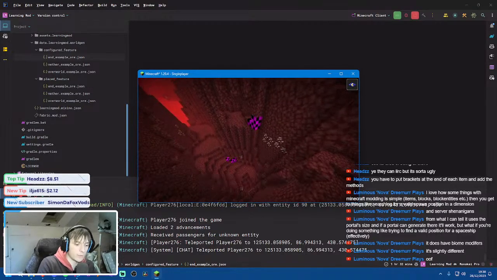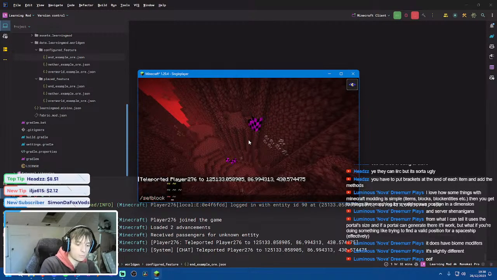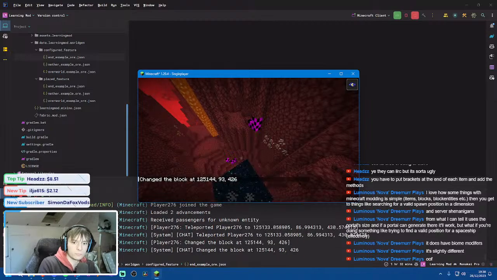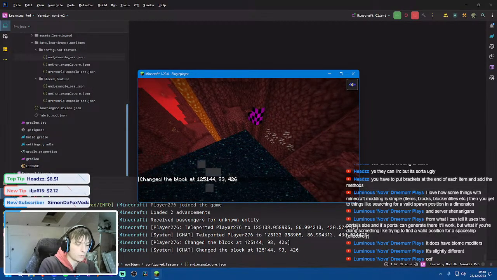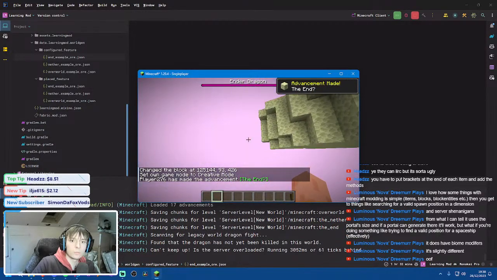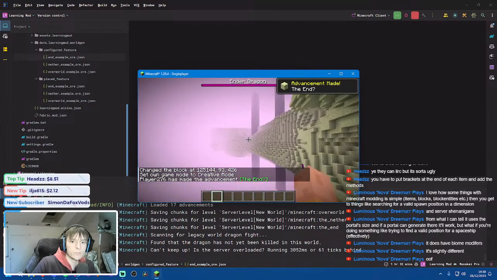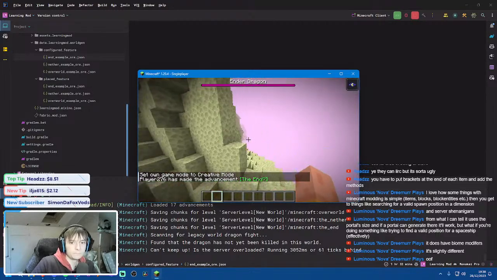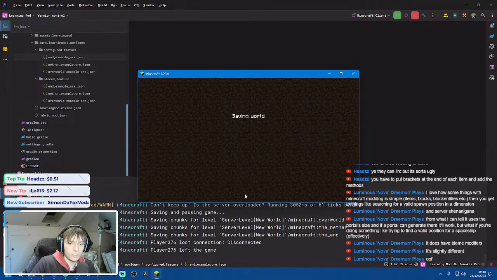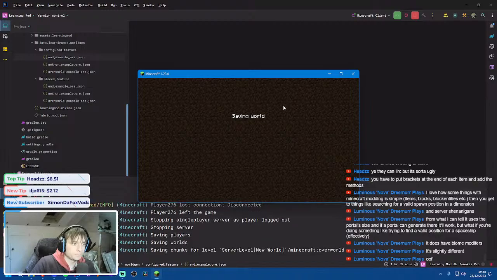And then let's go to the end. So snap lock. End portal. Obviously, I will have to go create it. Go, and then boom, it's in the end as well. Nice. Okay, so that's ore generation. Pretty simple, if you ask me.